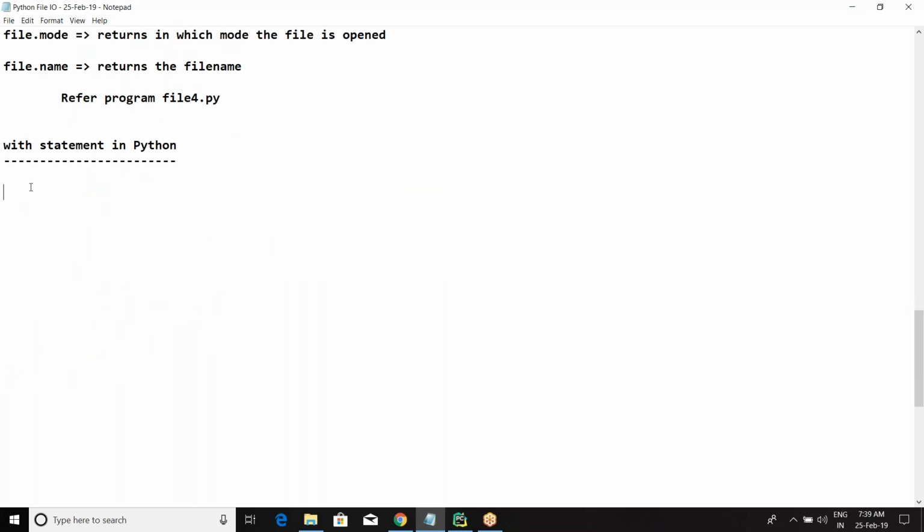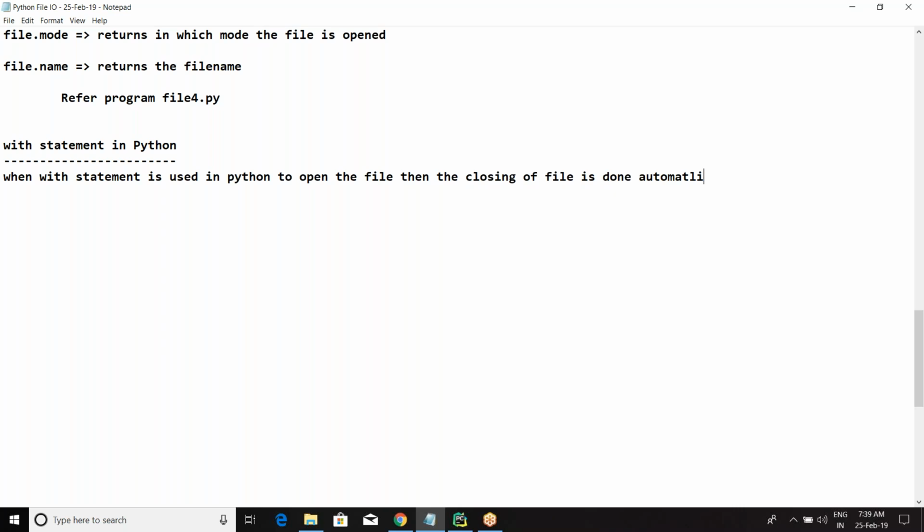So the use of this statement in Python is to open the file, then the closing of the file is done automatically. Whenever we use the with statement to open the file, I need not go for a close operation. The closing of the file is done automatically.